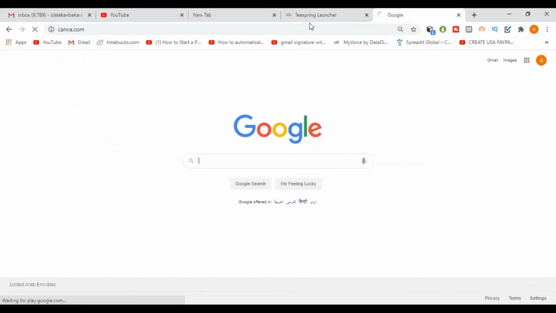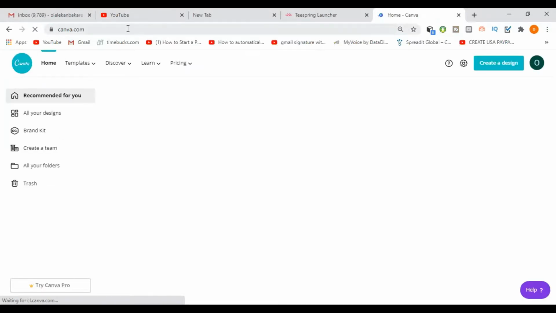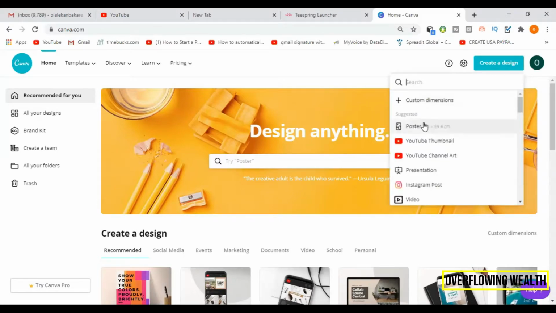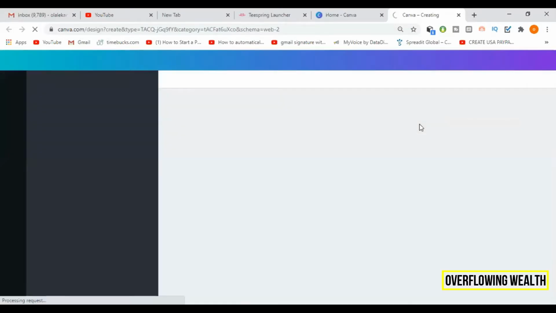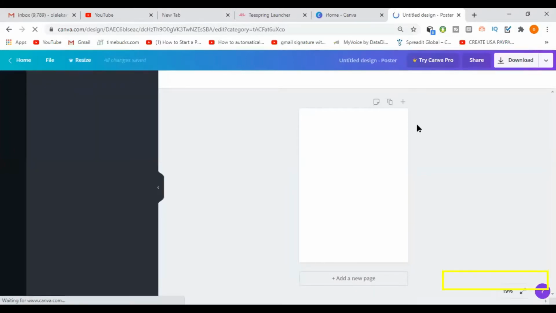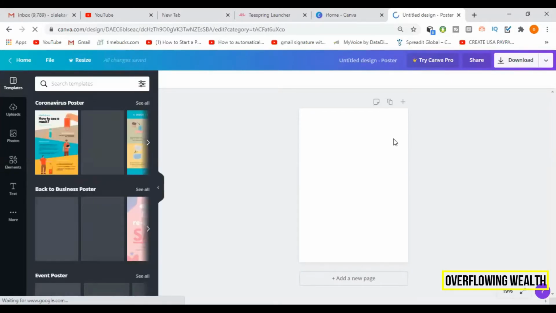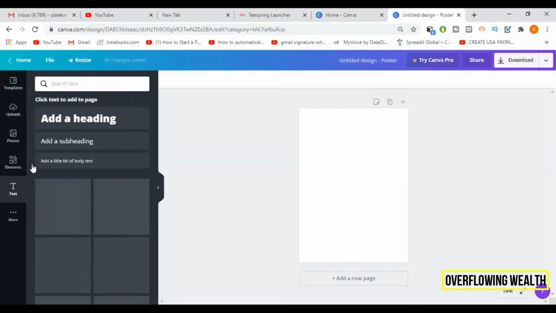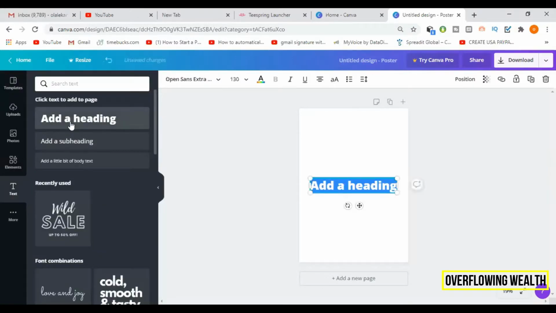Now the first thing you do is you go to canva.com, and in canva.com you design the images, or make the design of what you want to print on your t-shirt. The first thing you do is come to create design and come to poster. The poster gives you the templates where you print your stuff, and here you can just put text, you can put an image, however you want to put it. But in this case I'm going to be putting, let's say, text.